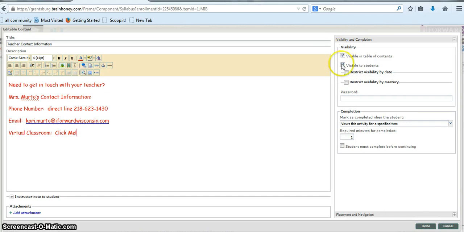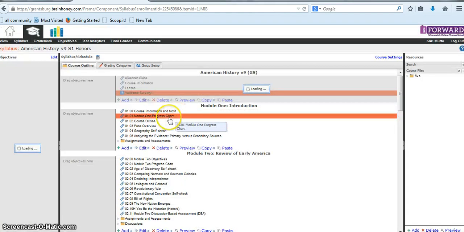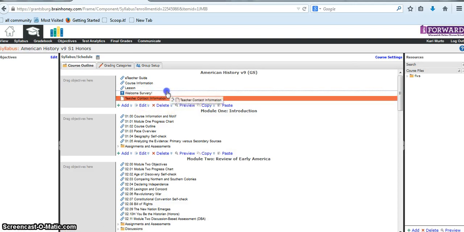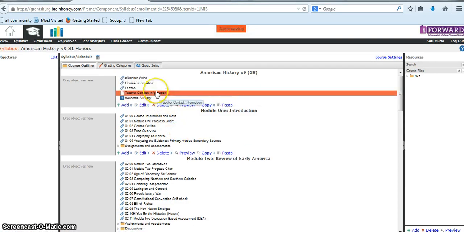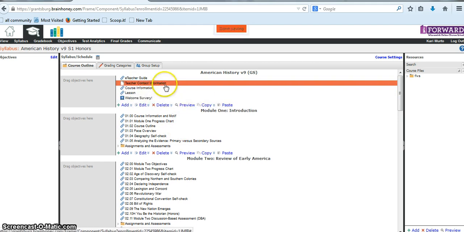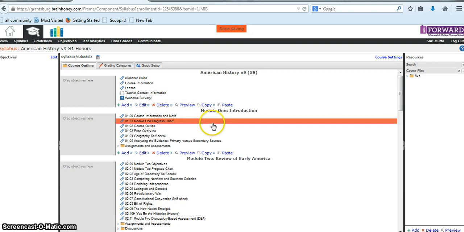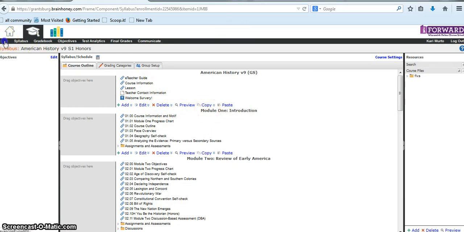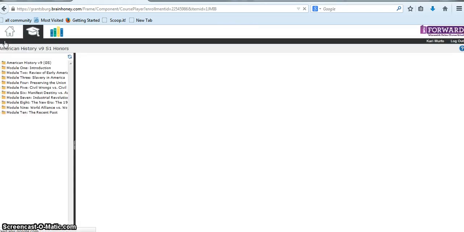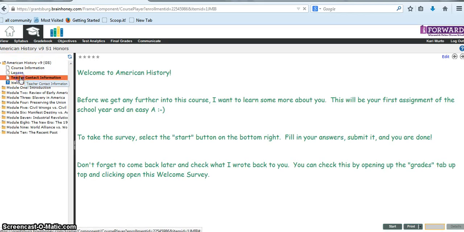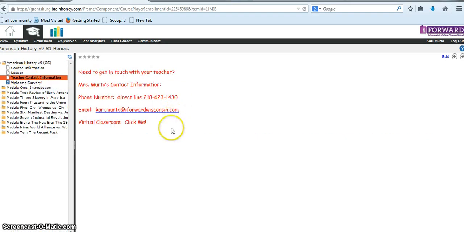We see that it's visible for students and visible in the table of contents, and we'll also see that it's now on my list here. If I want to, I can actually move things around by clicking on them and holding down the mouse button. So you can move things that you created, and if you want to change the order, you can certainly do that. To double check that I did things correctly, I'll come back up under view and see what students see. Under the first folder, I select the page I just made, teacher contact information, and this is what students would see.